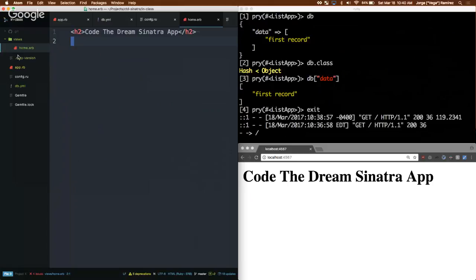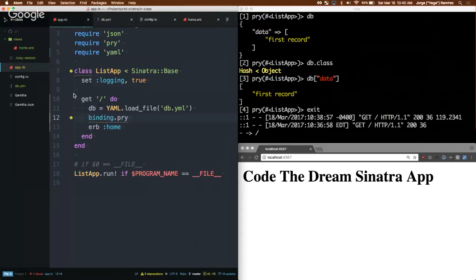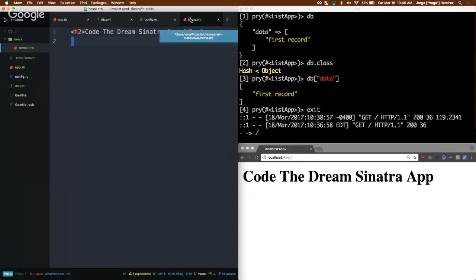So the way that works is through an instance variable. If I change this DB to @DB, now I have access to it on the view. And this is the way that it works. Remember I mentioned ERB stands for Embedded Ruby? What that means is that we can add Ruby and it gets executed and translated into HTML.